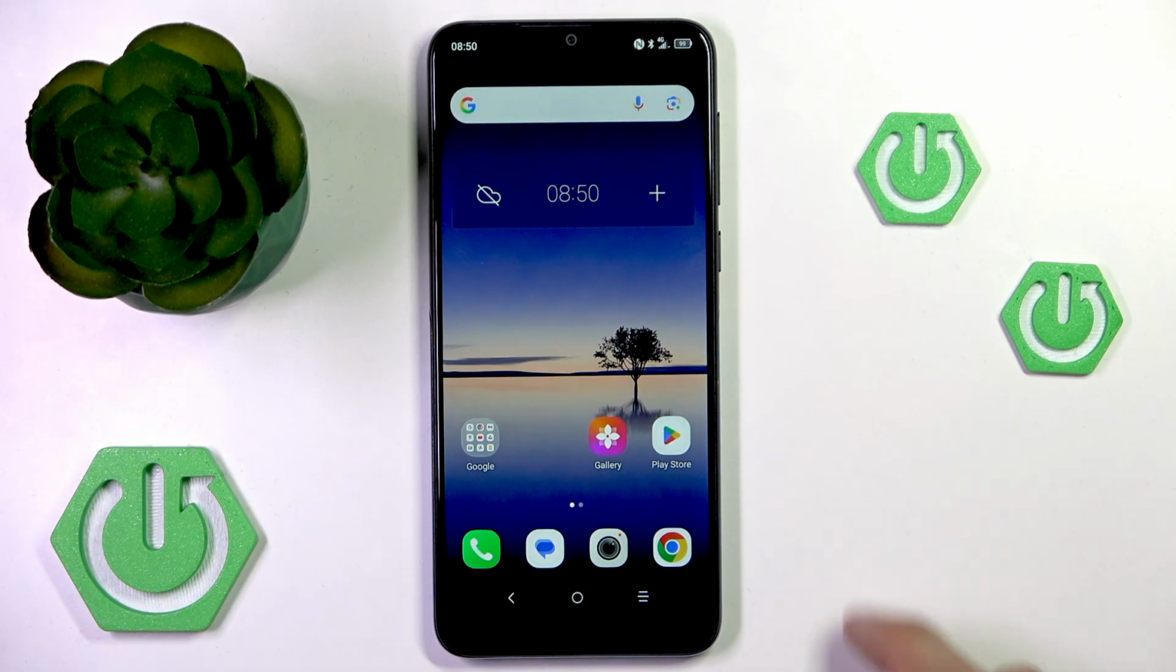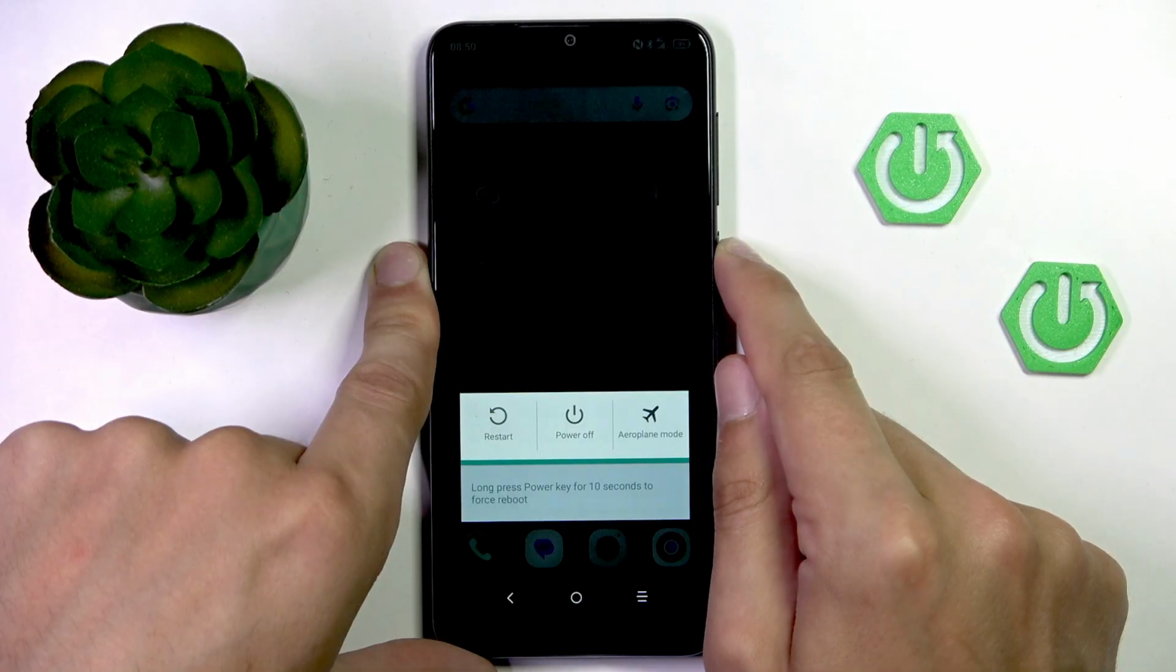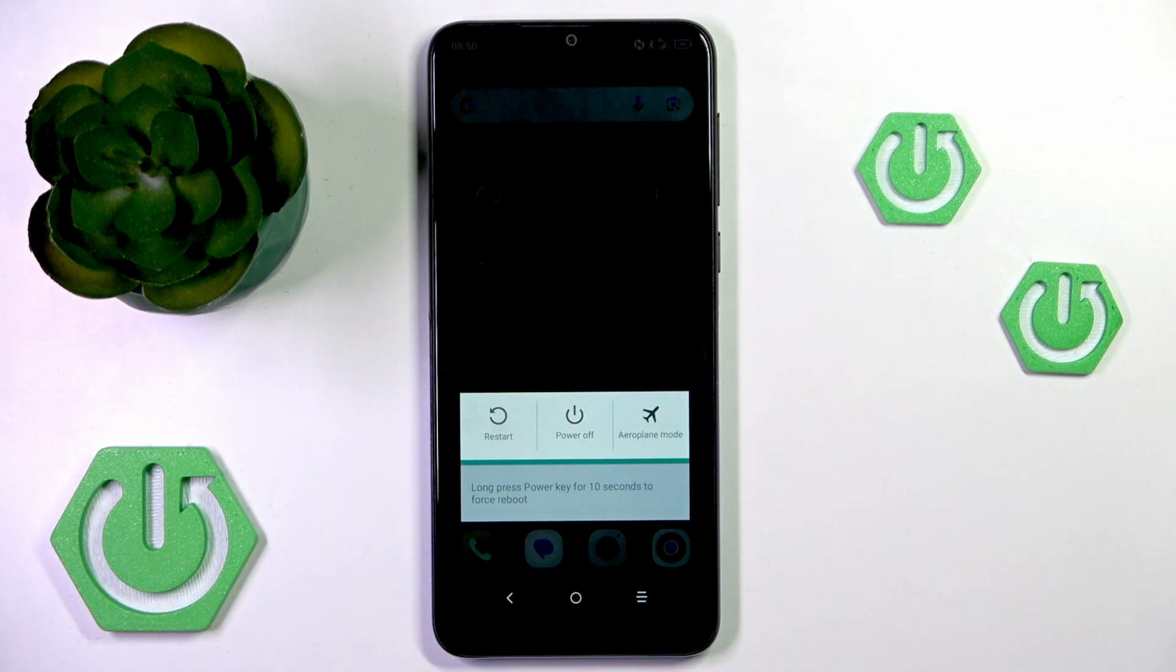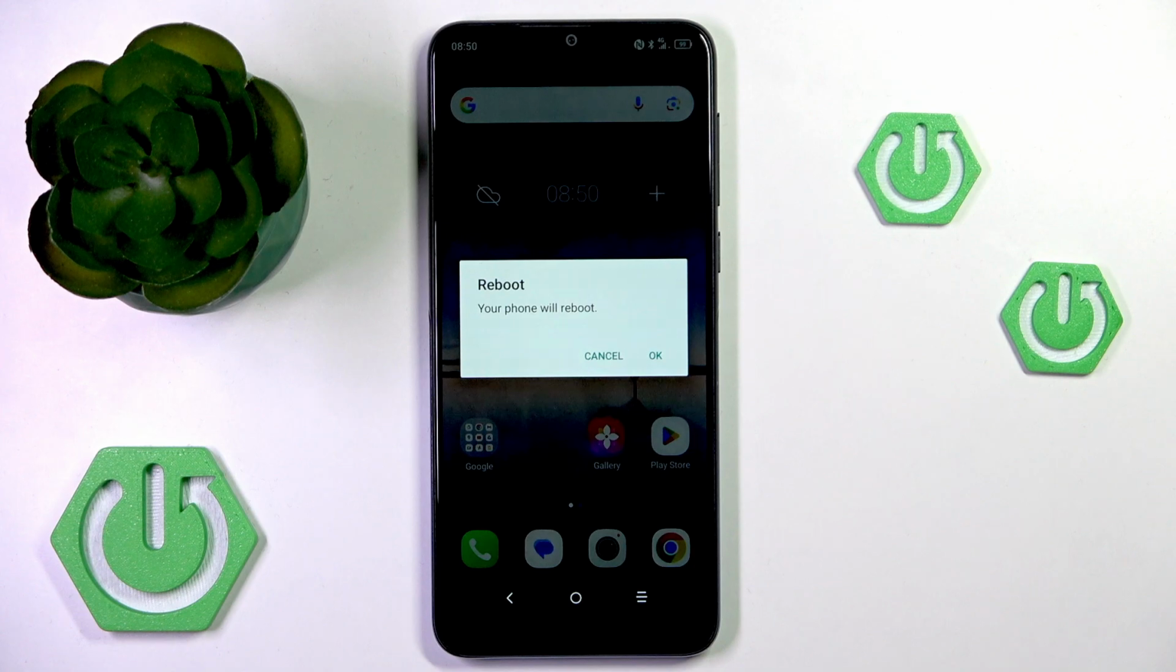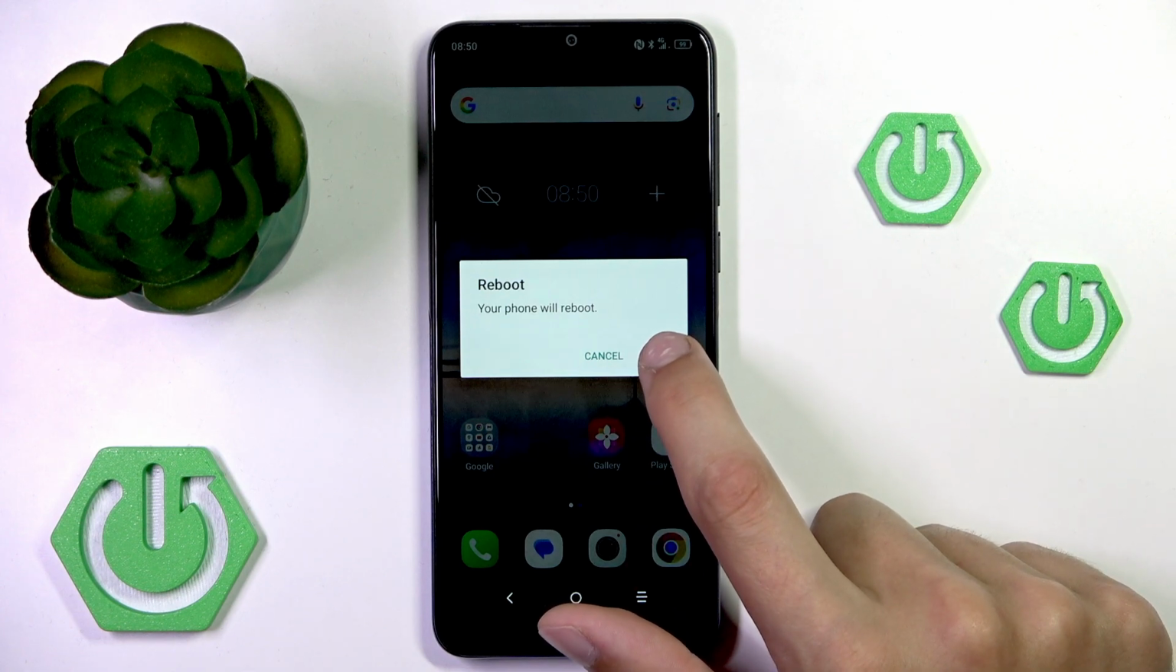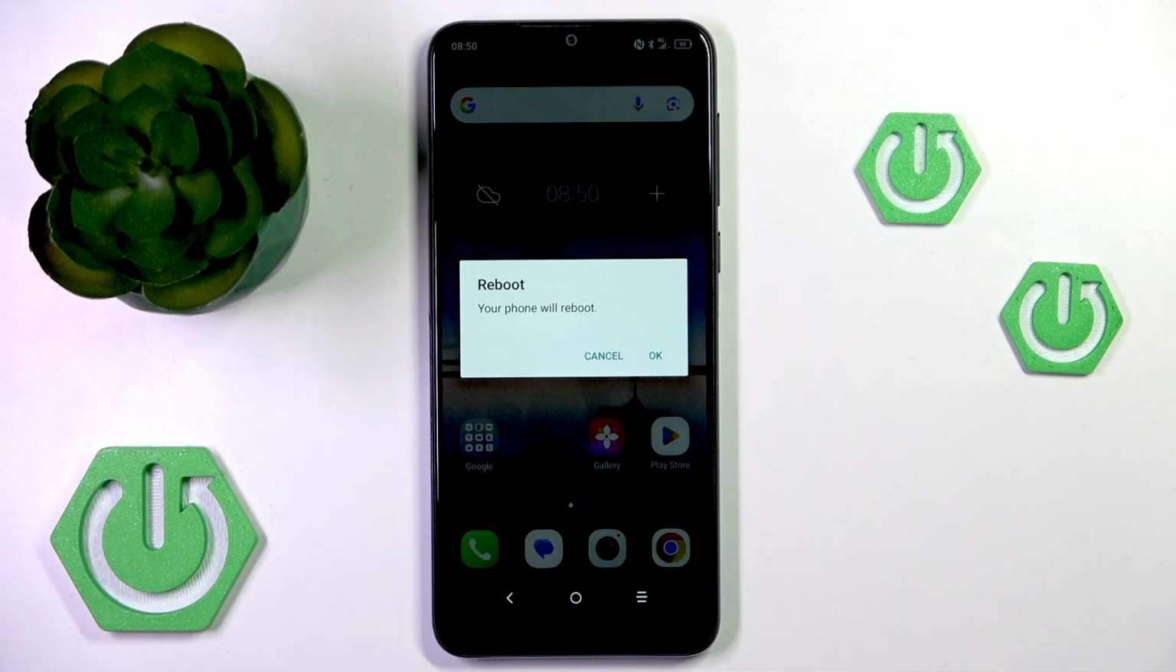And another thing you can try is to simply restart your phone. Press and hold the power button and then tap on restart. Then confirm OK. This will restart your phone.